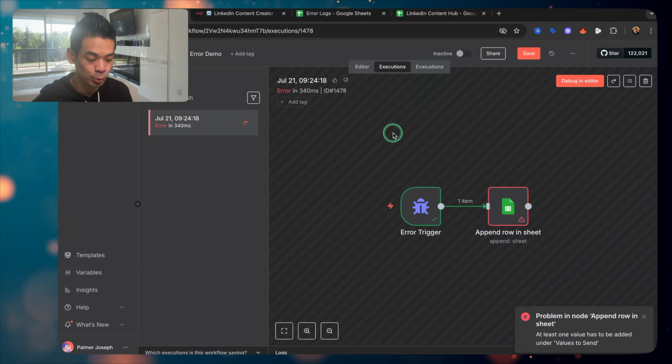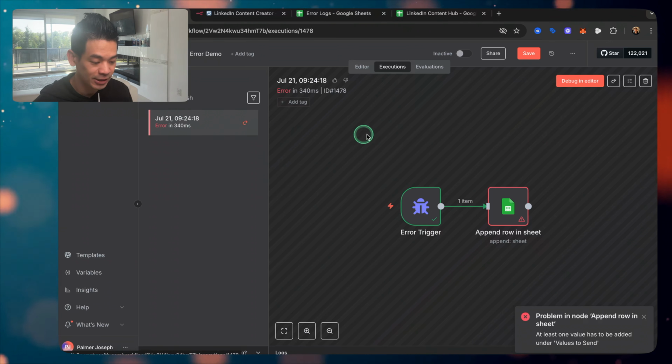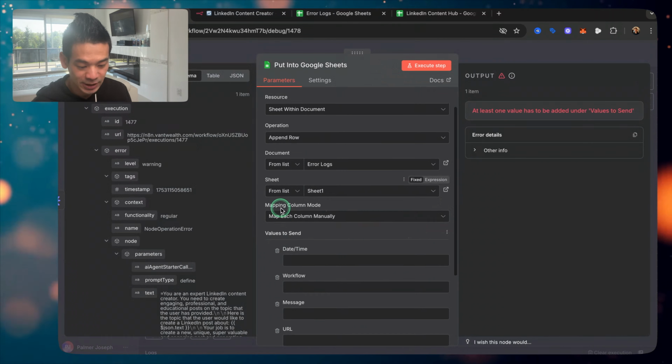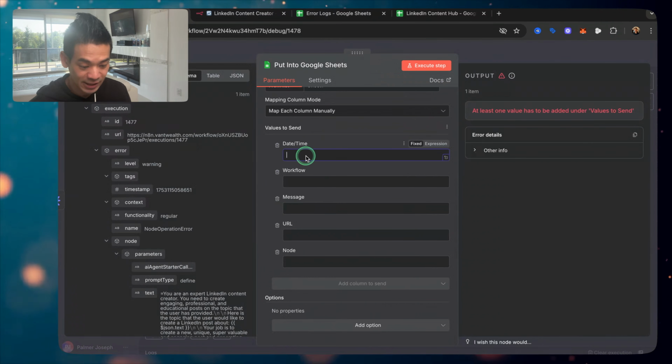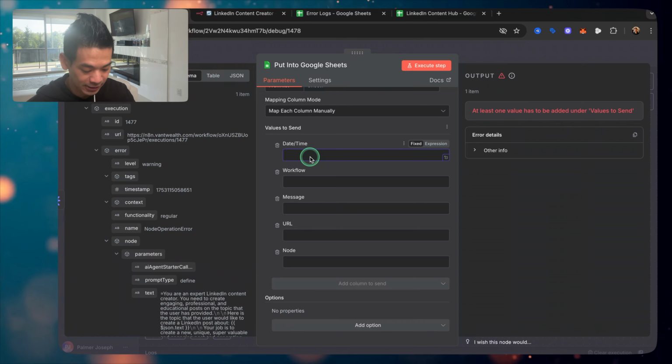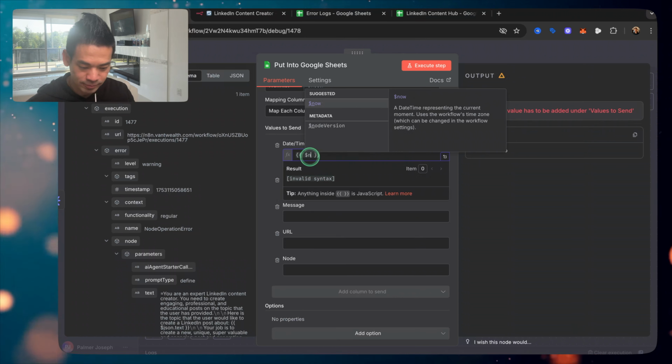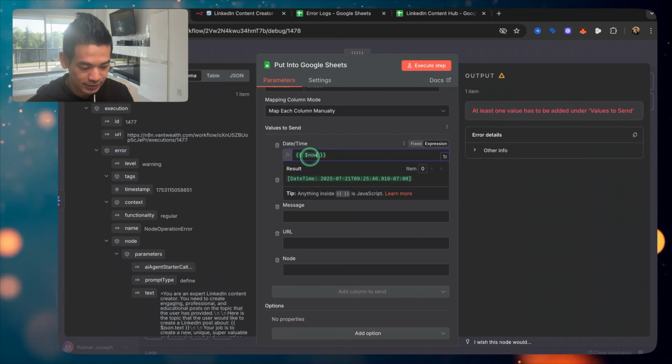Okay, so what we have to do is once we double click into that, once in the execution tab, we have to click on debug in editor, put in your credentials. Now we have all the information that we need to map this out properly. In case you don't know what to do here for date and time, we just type in the curly brackets plus $now, and this is what it looks like.